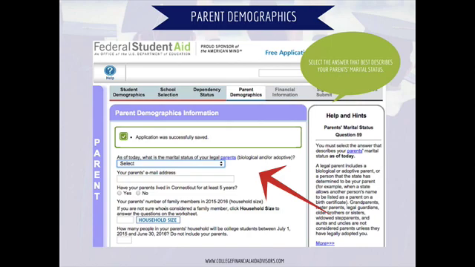Also, you're going to put the parent's email address if they have one, and another box will drop down. What state have they lived in for at least 5 years? How many people live in the household, so the household size, and then how many students are going to college. So the student is going to be 1, whether or not they have a brother or sister or a couple of brothers or sisters who are under the age of 24 who are still going for their bachelor's. They get to be included in the household.